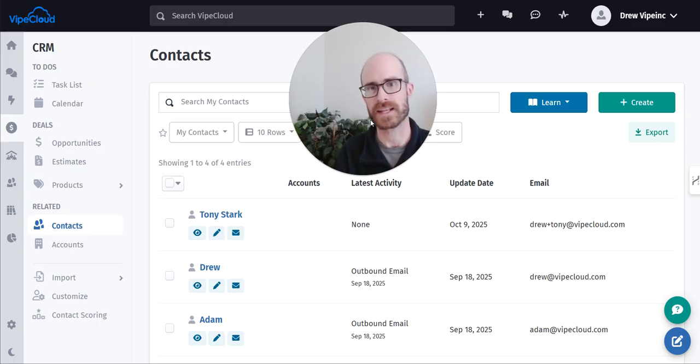Well, we have a feature that helps you do just that, and this feature is called Add Email to Item, and it's really easy to use, and I'm going to show you how to do that right now.